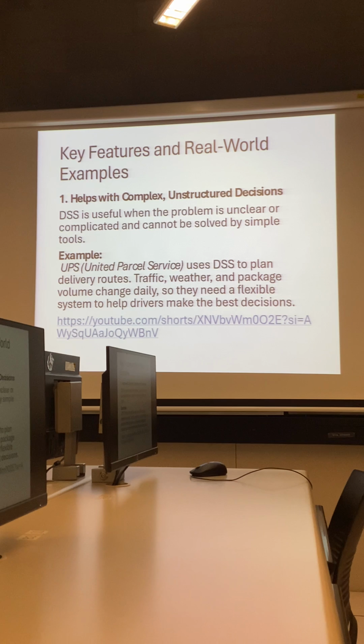Also when the problem is unclear, so you don't know what the real problem is, but you have the data, or when it is complicated and cannot be solved by simple tools. You cannot solve it by, for example, Excel or something. So this is the right time to use the DSS.